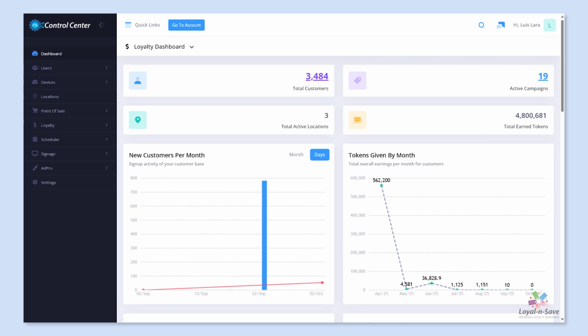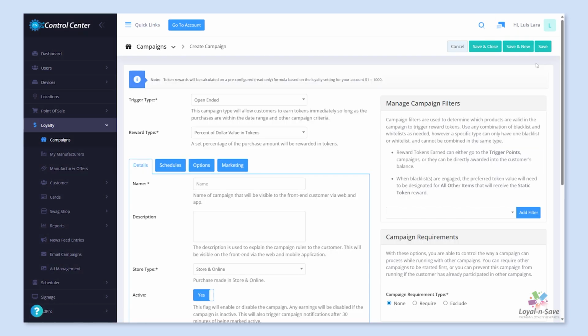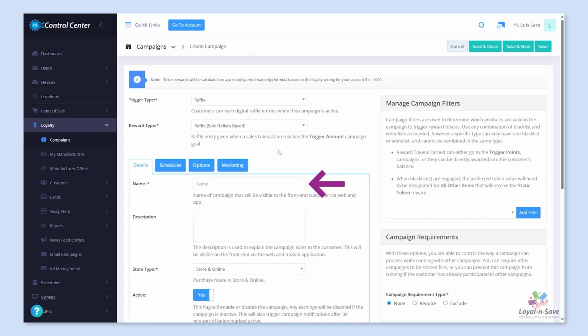prizes. To set this up, log into the control center, select Loyalty, Campaigns, and Add New. From here, we'll select the raffle trigger type, and for our reward type, we'll choose Raffle Sale Dollars-Based. Every campaign starts with the Details tab. First, let's start with the name. We'll give our campaign a clear and catchy one. Celebrate Oktoberfest and win a new mini fridge.